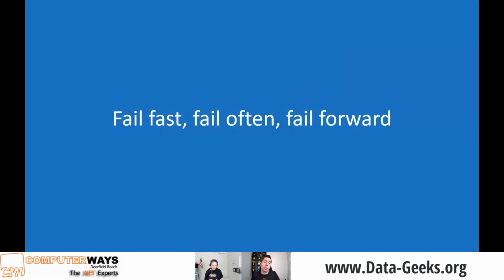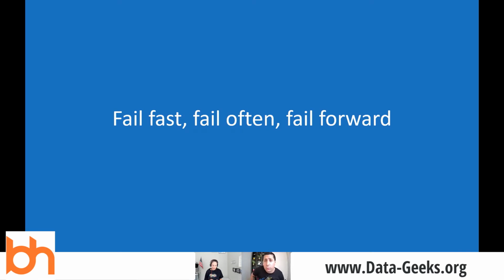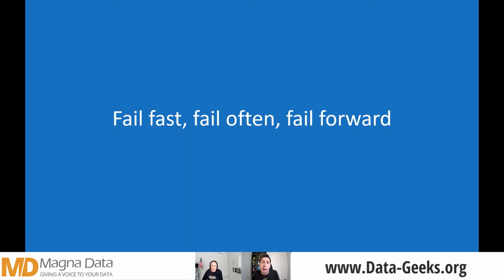And the last one, of course: fail fast, fail often, fail forward, right? If you're going to fail, fail fast. Don't wait 6 months down the line to fail with the project. That's why it's so important to try to deliver value incrementally. That way, you're going to be able to run a proof of concept or test if an approach has been defined correctly. Do it often, and fail forward means that you learn something from it.